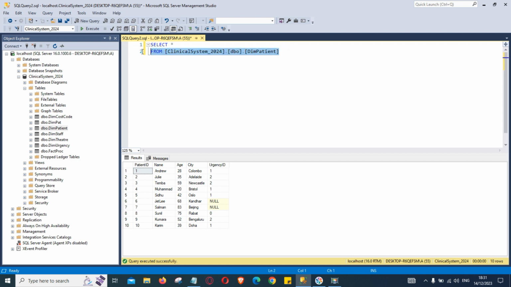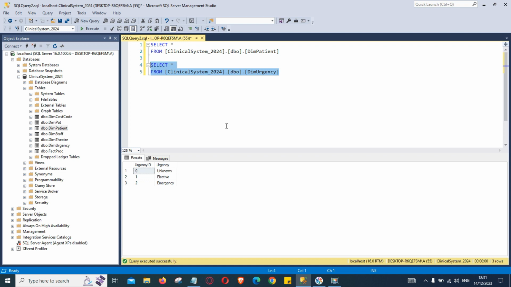And let's copy this, paste into here. We only need to change the last bit. So it's going to be dim urgency. Run the code. So we got urgency ID and urgency. In dim patient table, patient ID is the most suitable column, whereas urgency ID can be used from dim urgency table as a primary key.